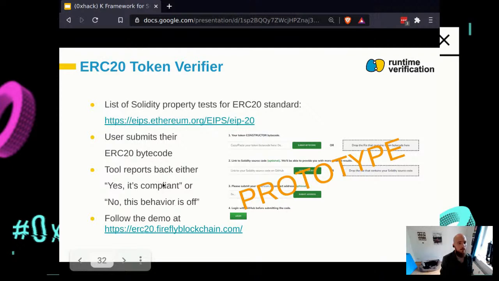Tool reports back either yes, it's compliant, or no, this behavior is off. Can also report like, well, I couldn't really figure this out because there's this edge case where I can't really tell what would happen. But then you as a coder can reason about it. There's a demo over at ERC20 Firefly blockchain, which will show you how it works.